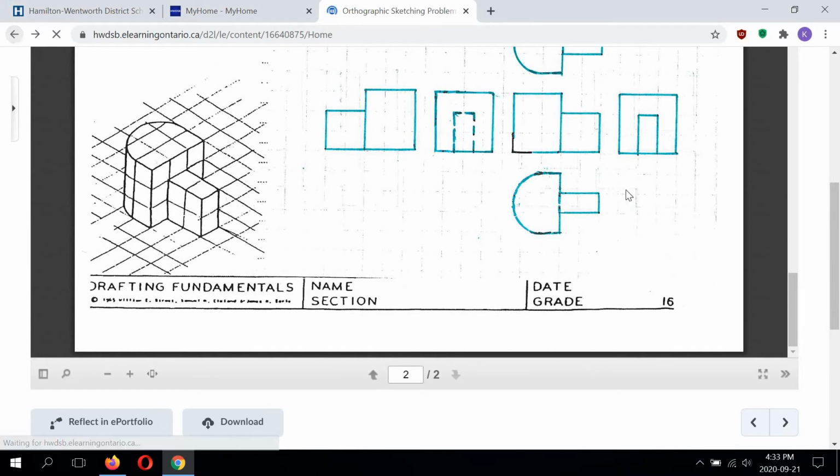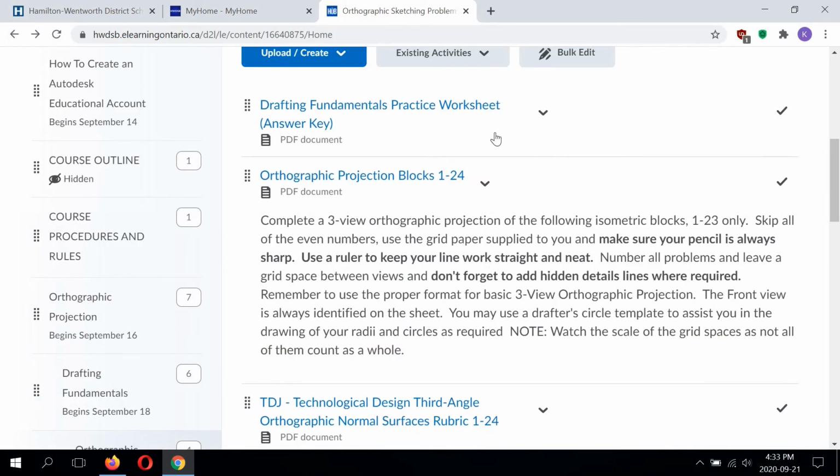Moving on. So this is going to be the assignment. Orthographic projection blocks 1 to 24. Let's take a look at it.